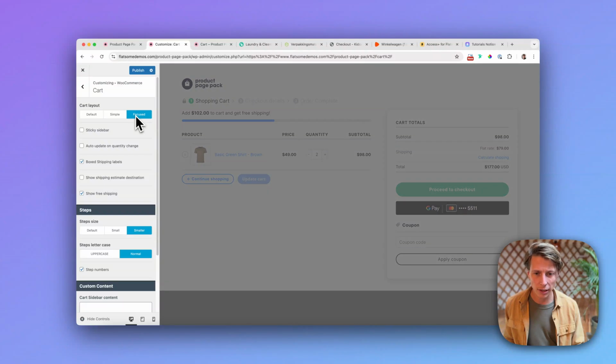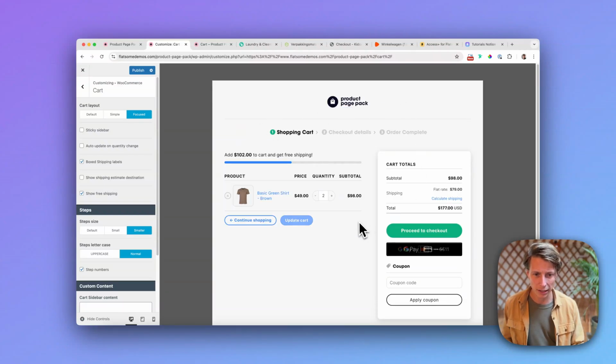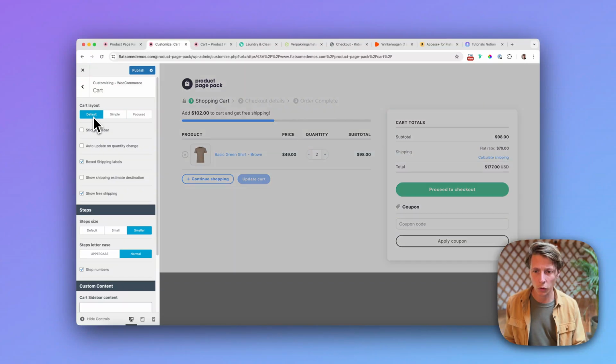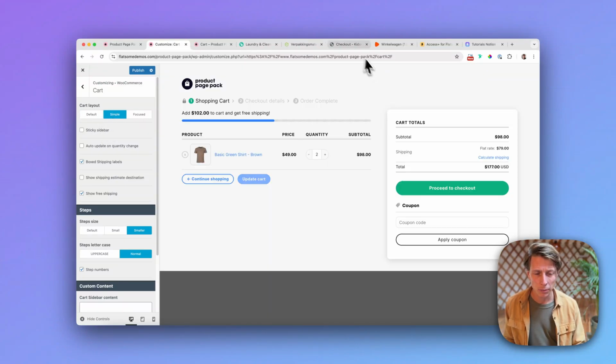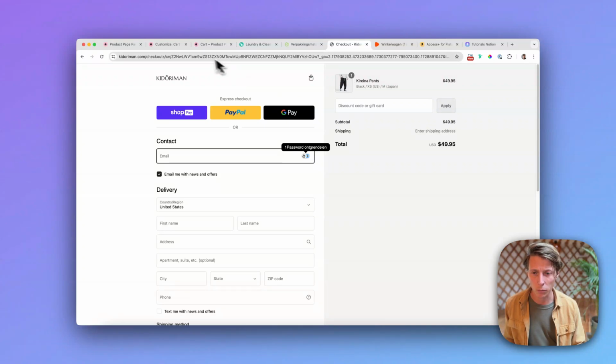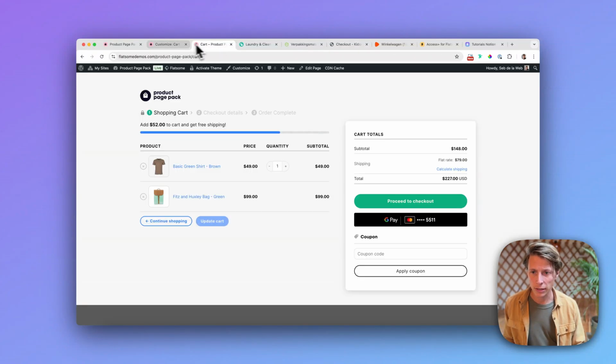The focus design, I personally don't really like, because you get a kind of box layout. So again, I would choose simple or default. It's up to you. And for now, I will go for simple, because that is what Shopify more or less also does. All right, going back.